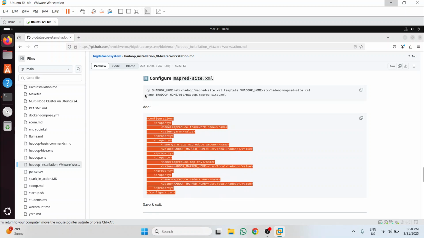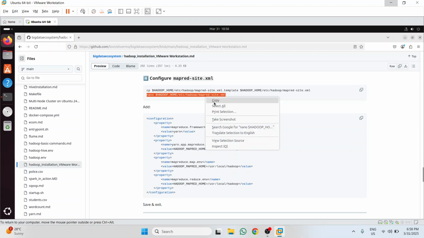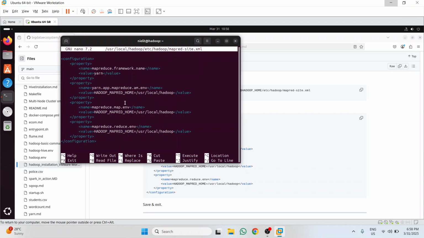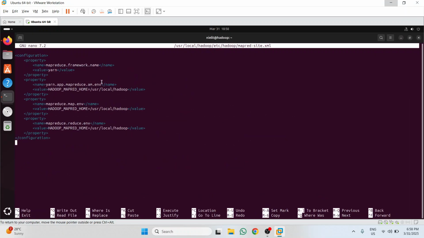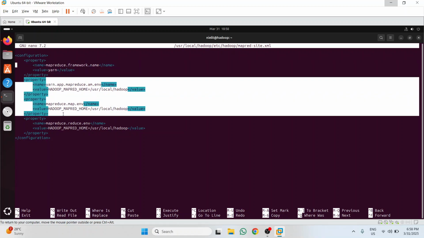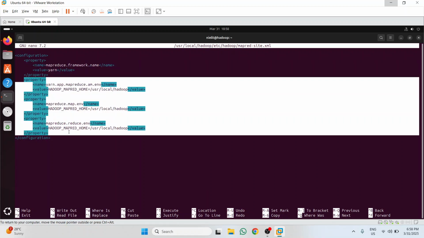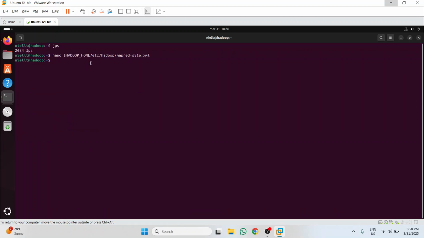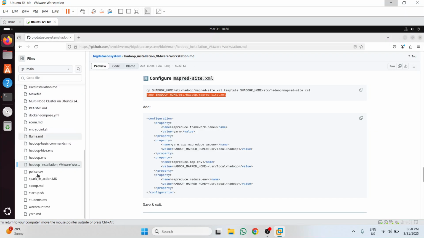You have to configure your mapred-site.xml before starting your Hadoop services. You can directly enter this command and your configuration should be like this. You can see I have configured yarn for the resource manager and the path for MapReduce. I have to configure all these to use the MapReduce framework. It is a very important step, and I have created another guide.